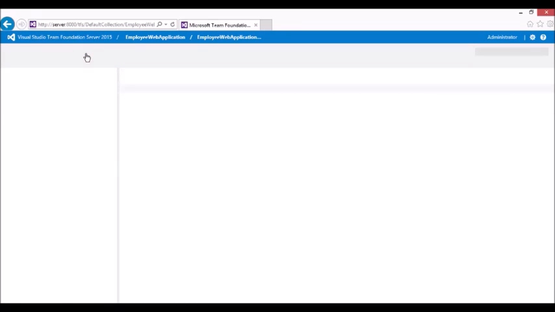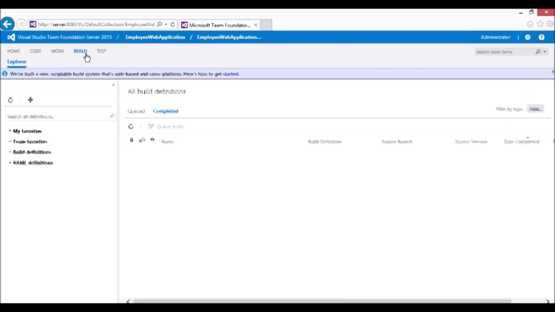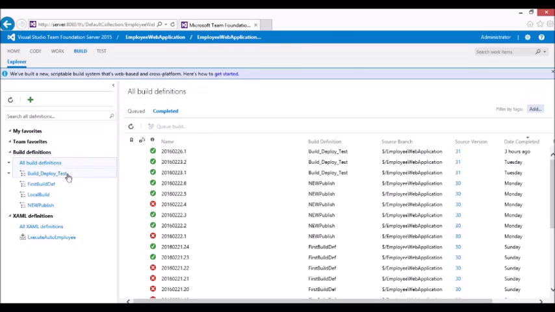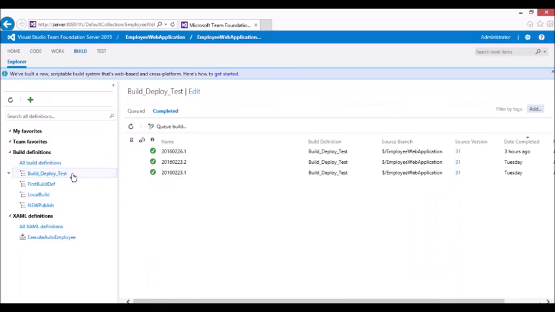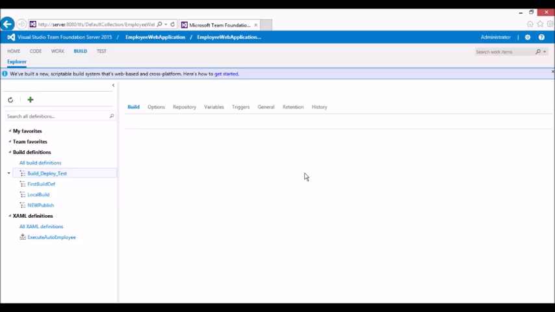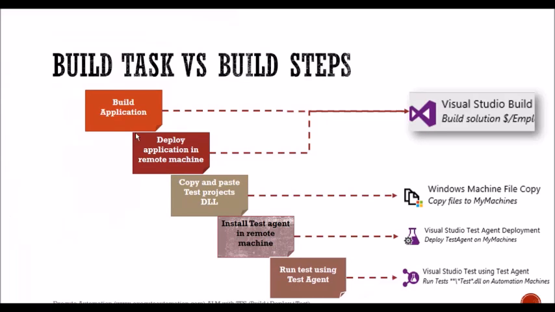Please keep in mind that a machine group is important, and we are going to use machine groups while we work with different steps of the build definitions. So let me go to the build deploy test build definition and click this Edit. And as you know, in the steps that we discussed right here, we have to add these kinds of tasks for the build definition steps. Some of the steps are like build application and deploy application on remote machines, and this can be done using this Visual Studio Build task.